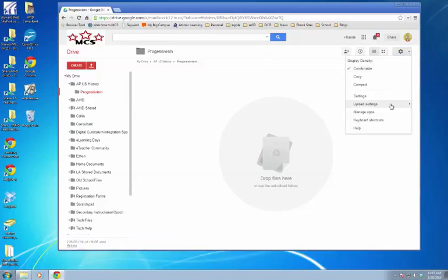And then also make sure that you confirm settings before each upload is selected as well, because sometimes you might want to upload something to your Google Drive that you don't want converted to Google Docs, that you want it to be saved in the regular version.